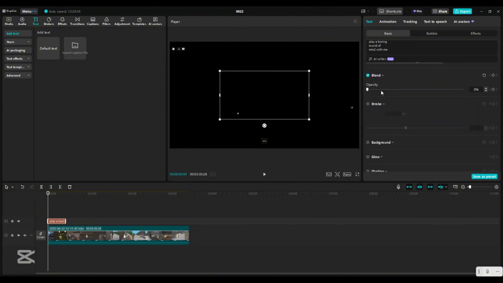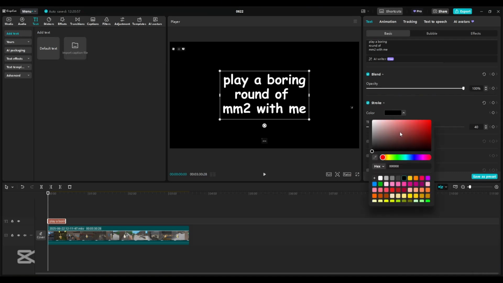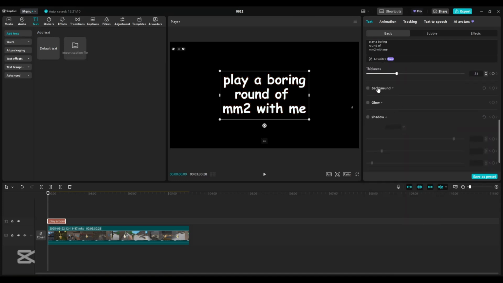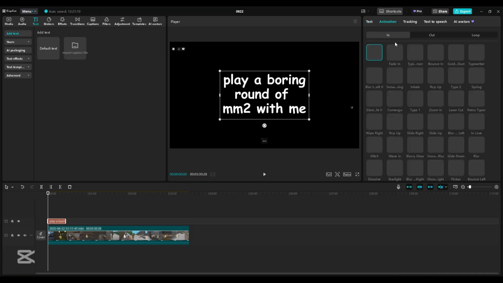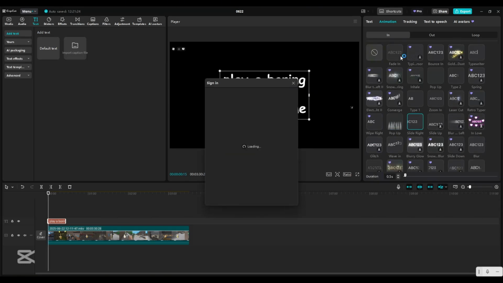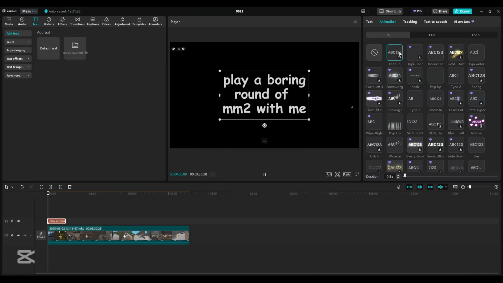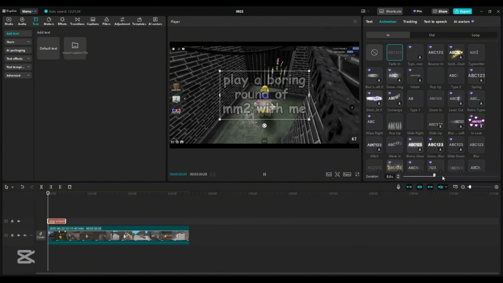So blend, it kind of shows how much it shows. Stroke, you have to press the check mark for something to show. And you can't really see because the color's black and the background is black, but it adds an outline. So I'm going to do a stroke and then background, glow, shadow, curve. You just play around with it. And then animation. So you can make it fade in or fade out or pop up, or do anything to go in the clip. So I'm going to do fade in so it kind of fades in with the screen.